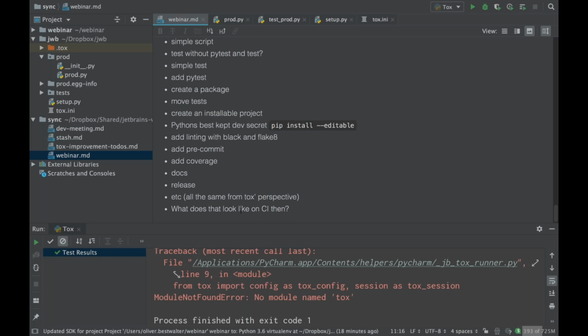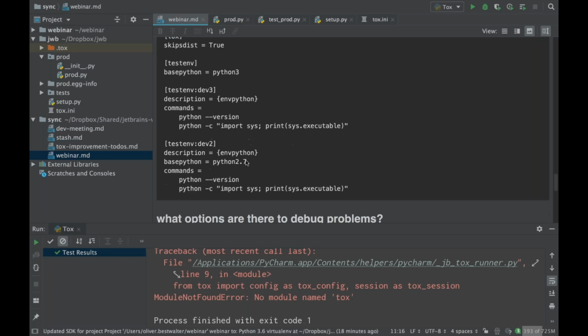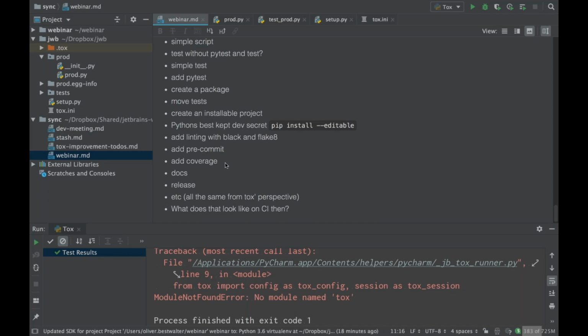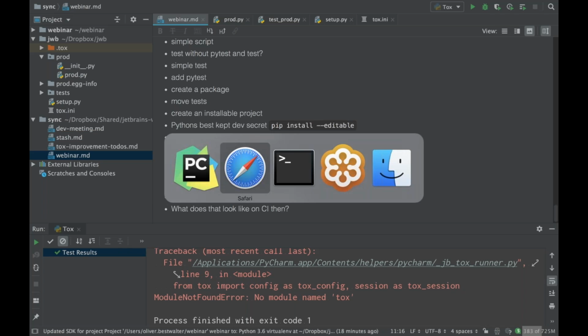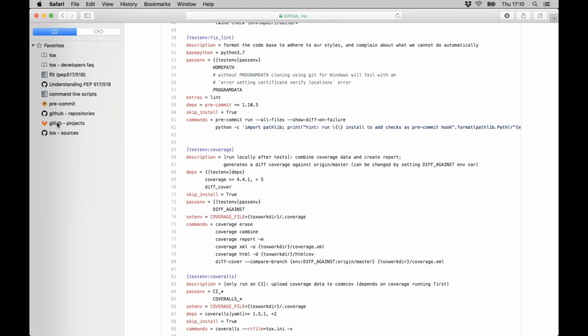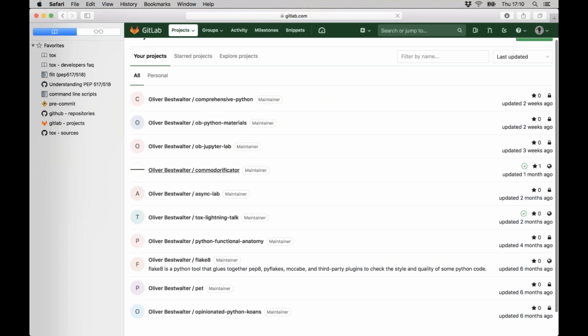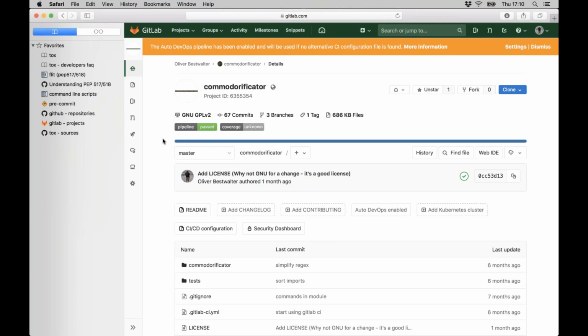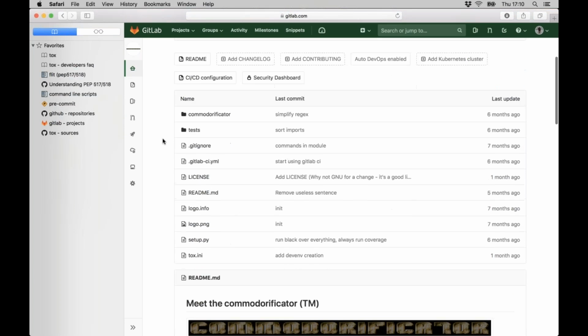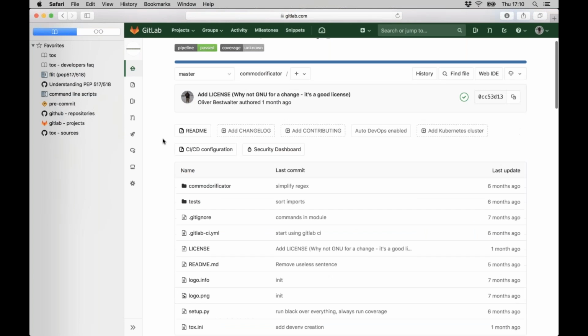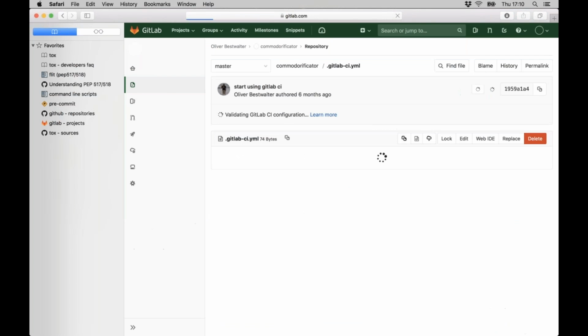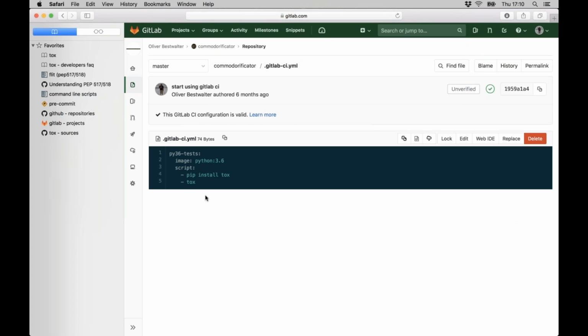And yeah, I would love to show what it looks like on CI. Maybe one more hint to one of my projects on GitLab, where you can have a look at what that looks like. The Commodorificator, that's a tool that I basically just wrote because it's fun, and it uses GitLab integrated CI. So this is what a GitLab CI YAML looks like. It's 5 lines of code to get your Tox test running in CI.